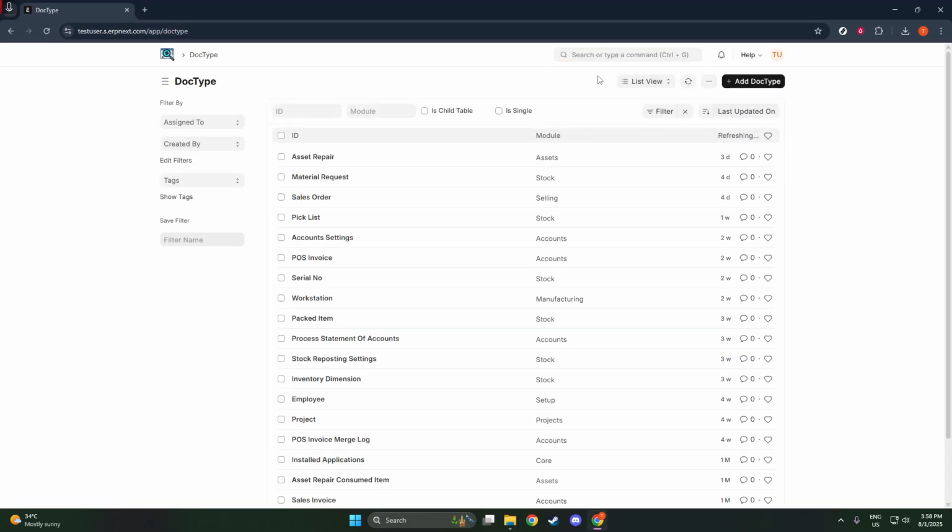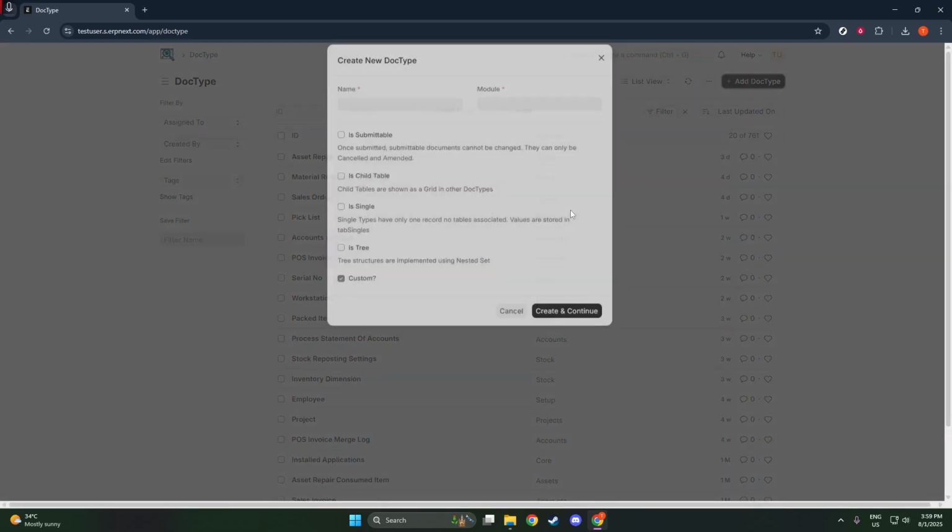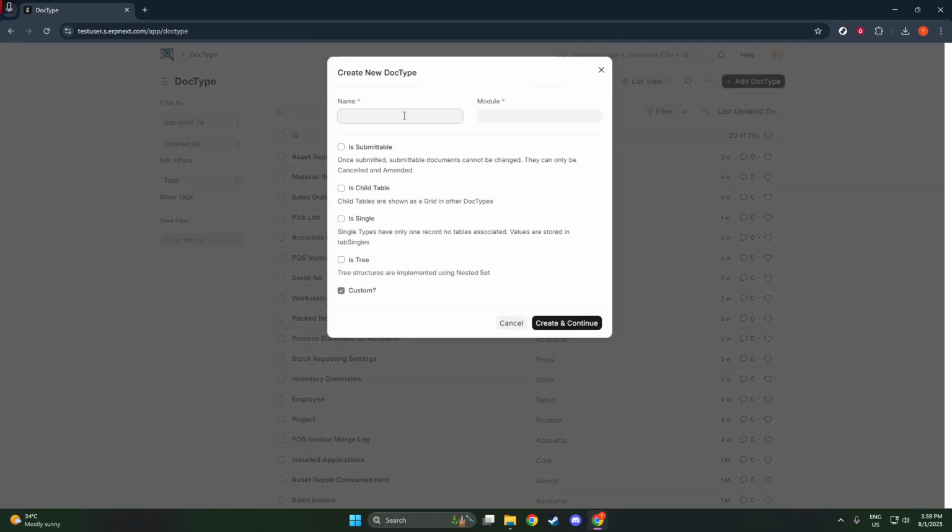Now, direct your attention to the New button that's typically located at the top of your screen and give it a click. This is where we'll actually be creating our new DocType. Once you're in, you'll be presented with a form that you need to fill out.